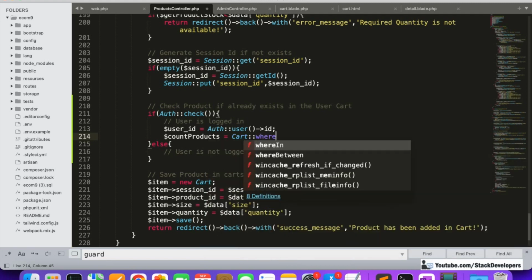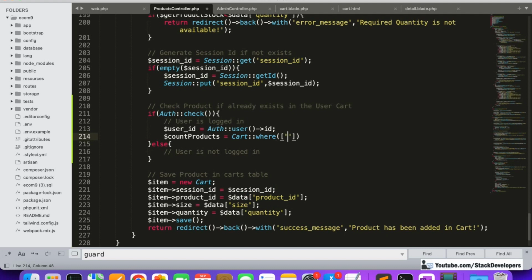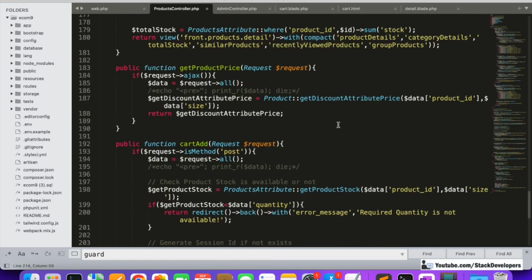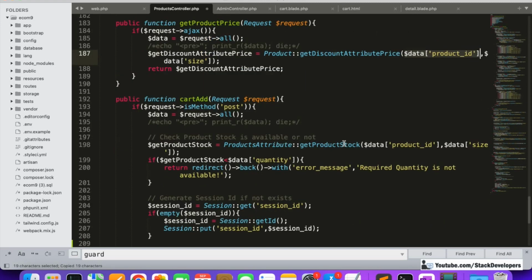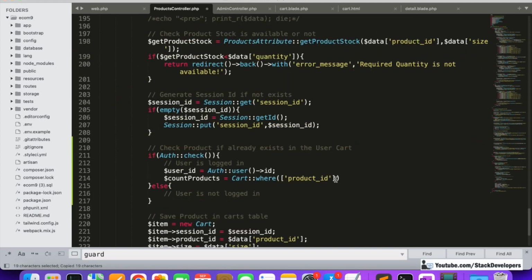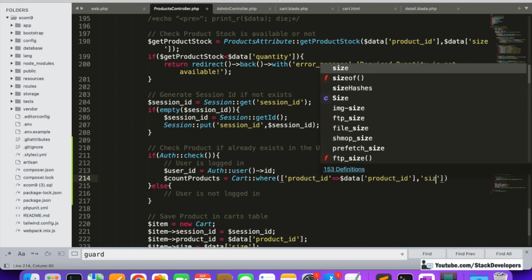We are going to check the cart where product id is compared with the product id that comes here. This is the condition, the product id that the user decided to purchase. So first we are going to compare it with this product id that the user decided to purchase, and along with the size.